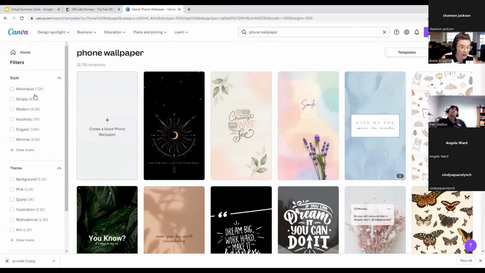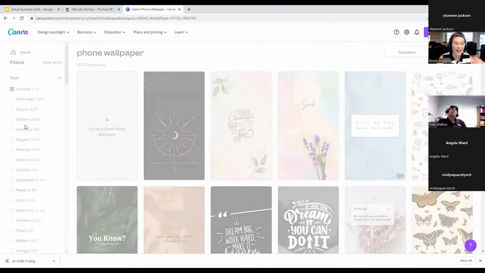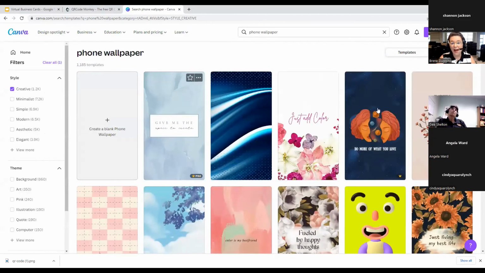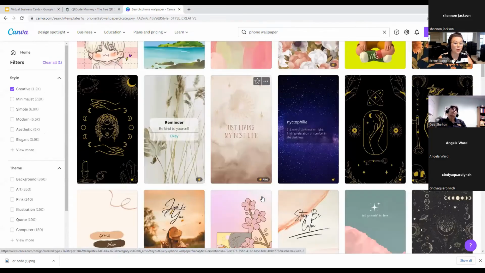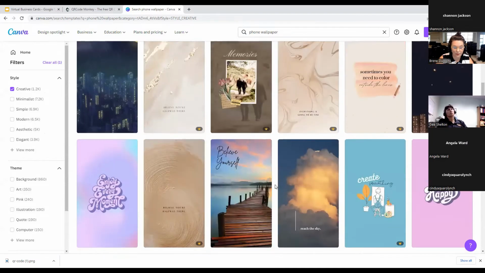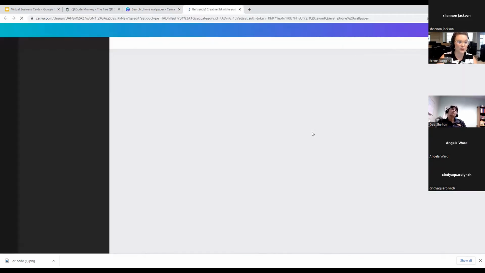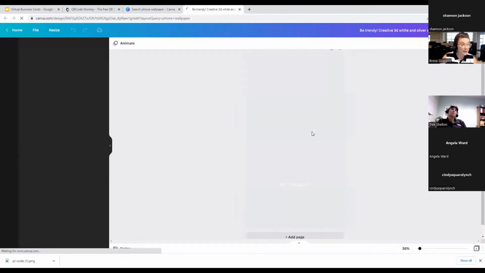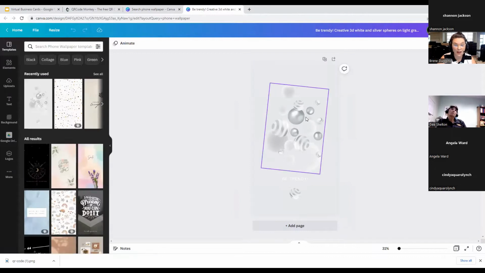If you look over here, there are thousands of templates. So let's say I want to go to creative, I can go through and search. And then I can just pick what I want and edit it. Let's say I'm looking for one that's going to be kind of cute. Ooh, I like this kind of bubbly one. So whatever template you pick, then I can go in and I can edit.